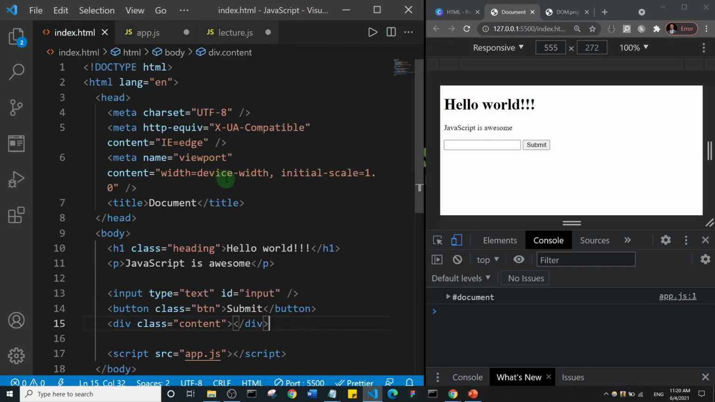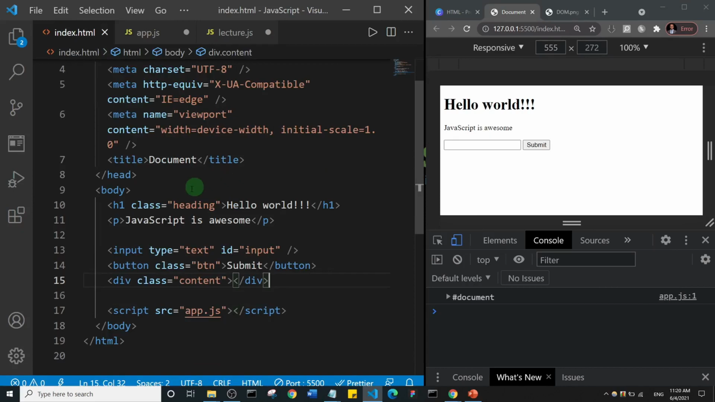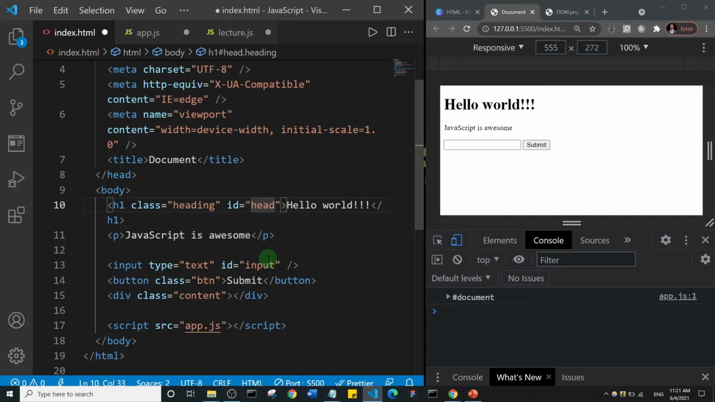So I'm going to go to my index.html, and I think we can start from this button here, right? If you want to select this element on the page, you can do so using the ID, right? You can do so using the class. This one has a class of heading, right? So maybe I'll give it an ID of head. It doesn't make any sense, but I'll just give it an ID of head.